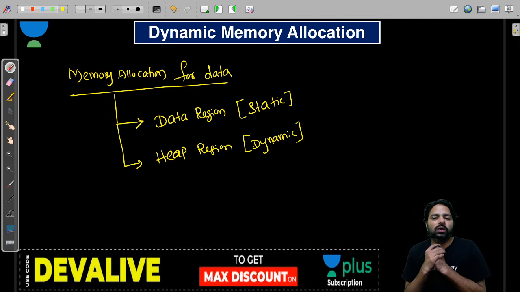Heap region, whatever data you allocate, we call that dynamic memory allocation.